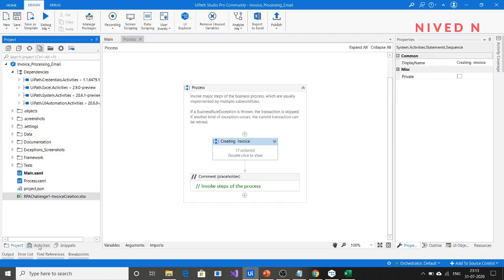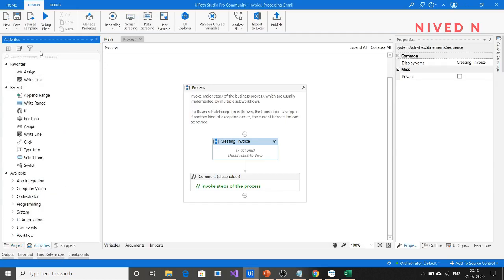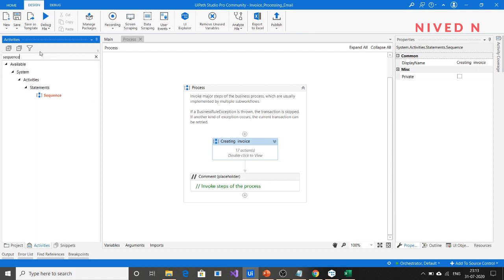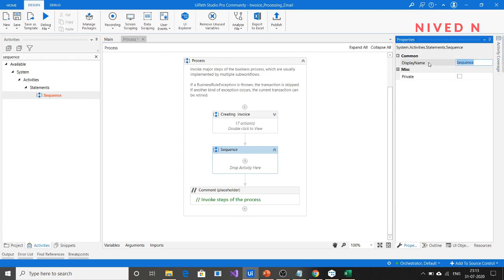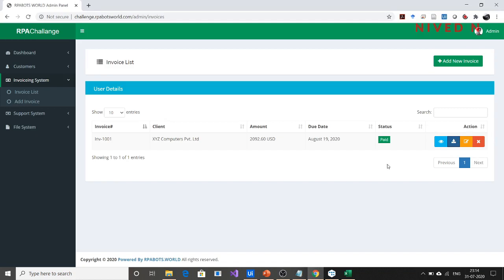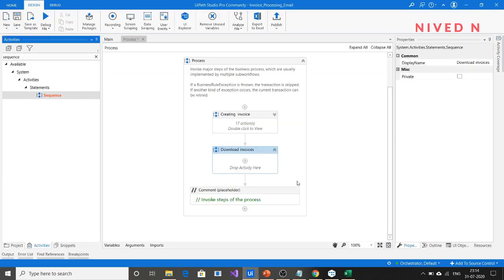So now just create another sequence. The sequence name should be download invoices. What we are doing here is, in the create invoice sequence, we are creating the invoices, and after creating the invoice we want to download the invoice and extract the total amount data also. After doing all these things, we can delete the invoice too. That is all we are doing in this sequence.